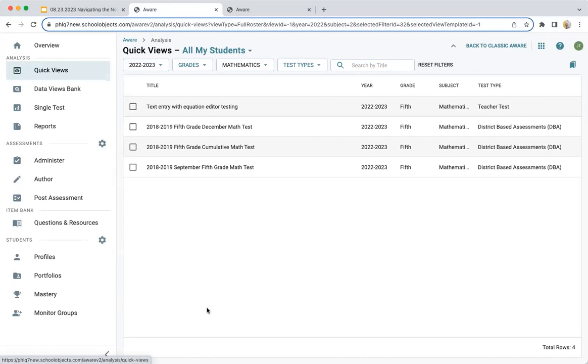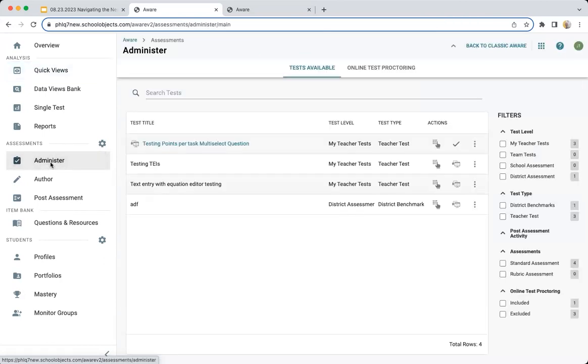The next thing you're most likely coming in here to do is to give an assessment if you're a teacher. If I'm a teacher, I can go to the Administer button, which was the old Test Available button in the top left of Classic. I click it. It works exactly like it always has from here. I can turn on online assessment. I can enter answers. I can print my booklets. I can start online testing, etc. as I always have. Just look for that Administer button.